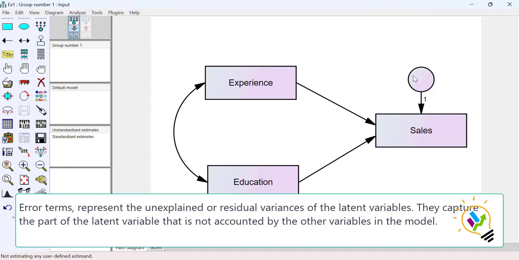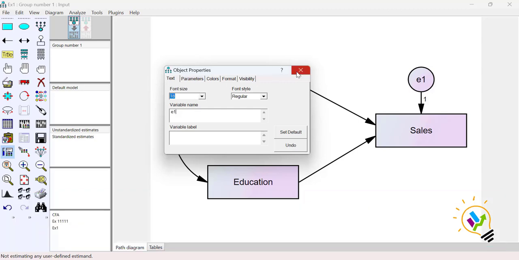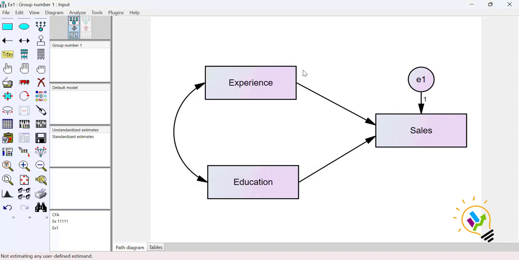Now we must name it. We'll give a name to it: double click on it and write the variable name as E1. This is the error. You can see it is E1. Generally the alphabet E is used as the symbol for errors, so we'll keep it as E1. Now save the file.